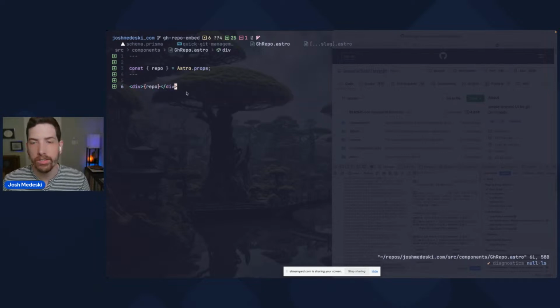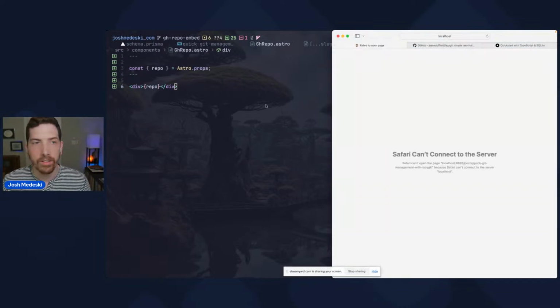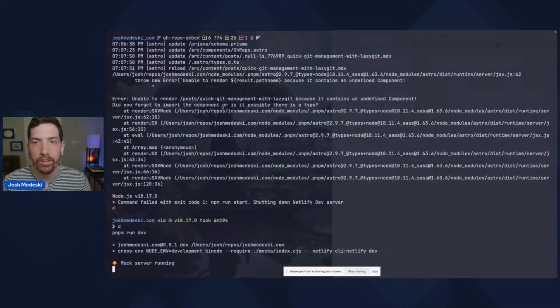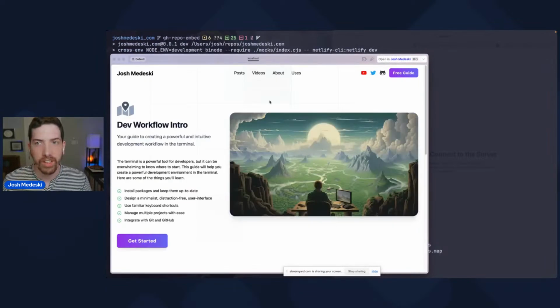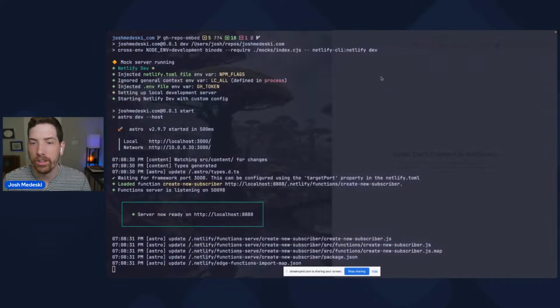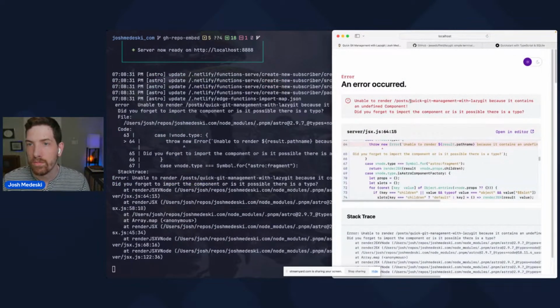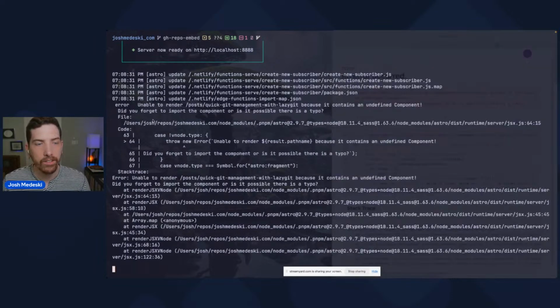All right, so that's kind of step 1. The real question is, is this going to work? I think I have to restart all this. We want to make sure it finds the component. And I need to, do I need to export it? I think I need to export it.